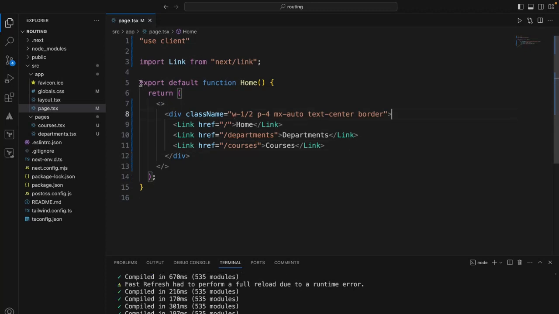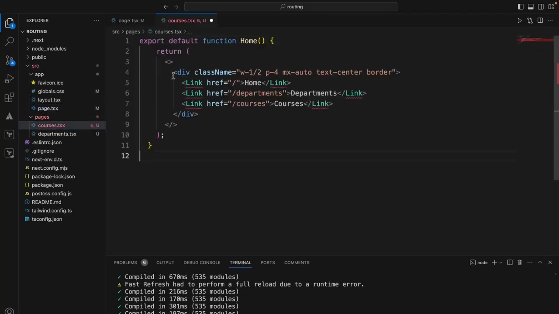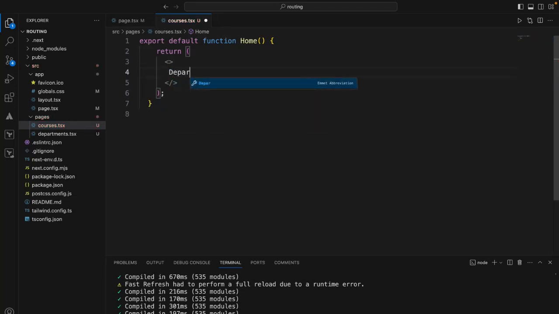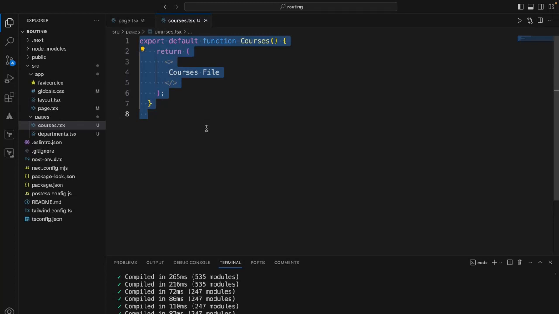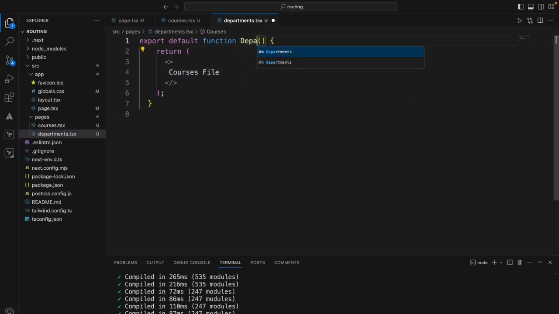Let me write some basic code in these two files. We'll simply return a departments file, and this is courses, so return courses file. When we navigate to courses, we should be able to see that courses file string. And for departments also, we'll add some basic message.